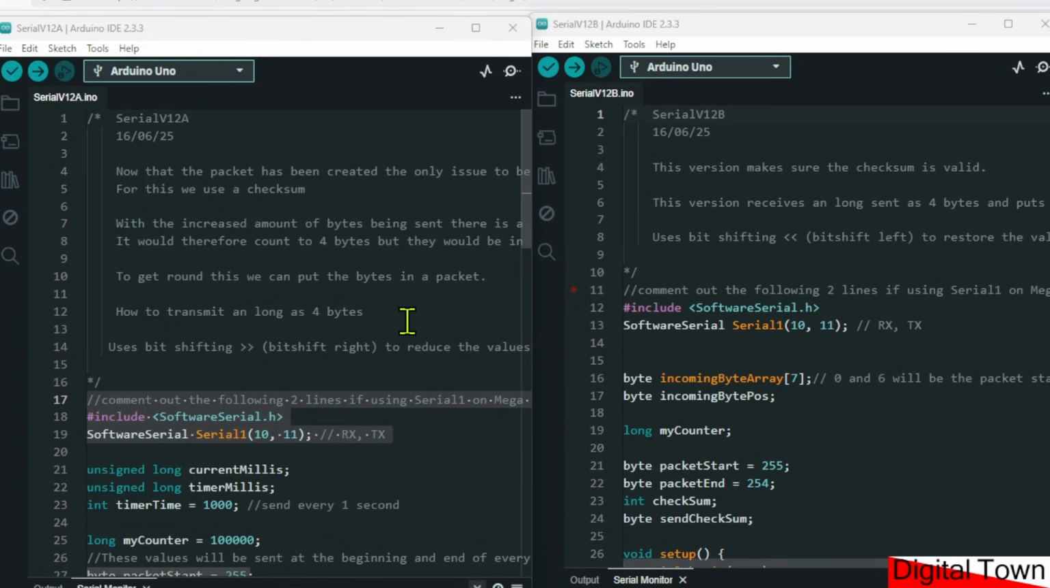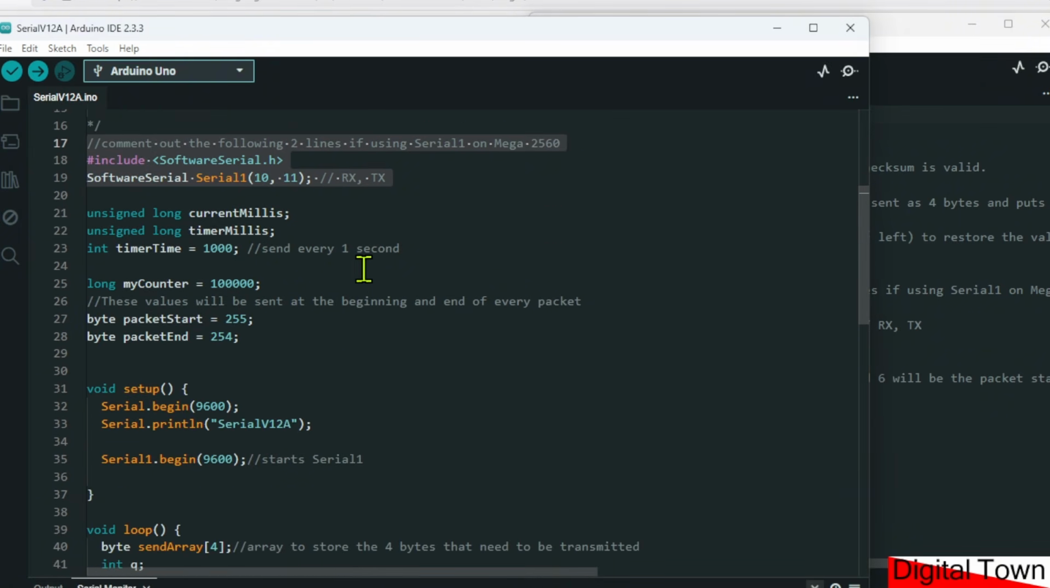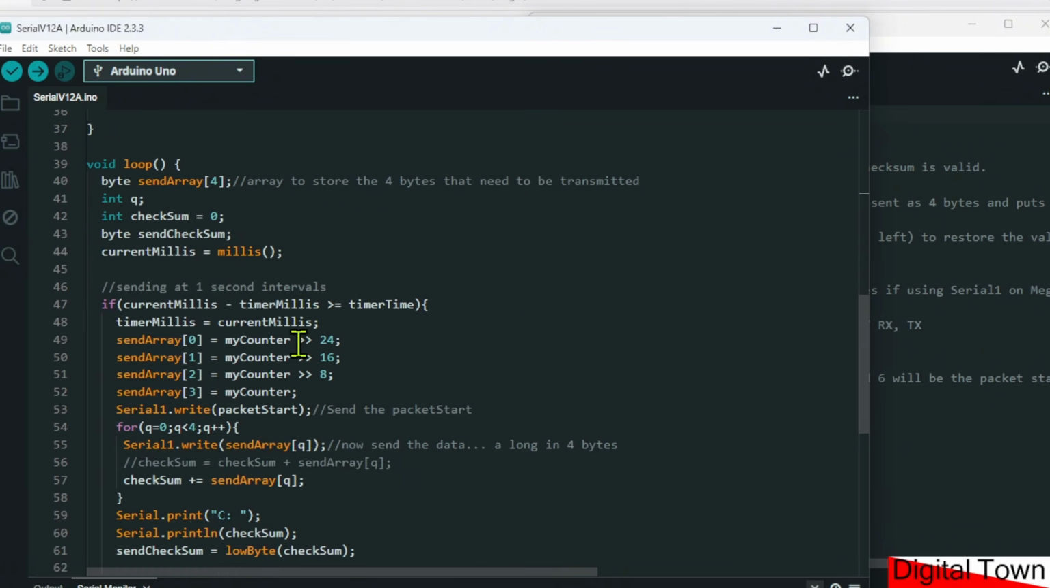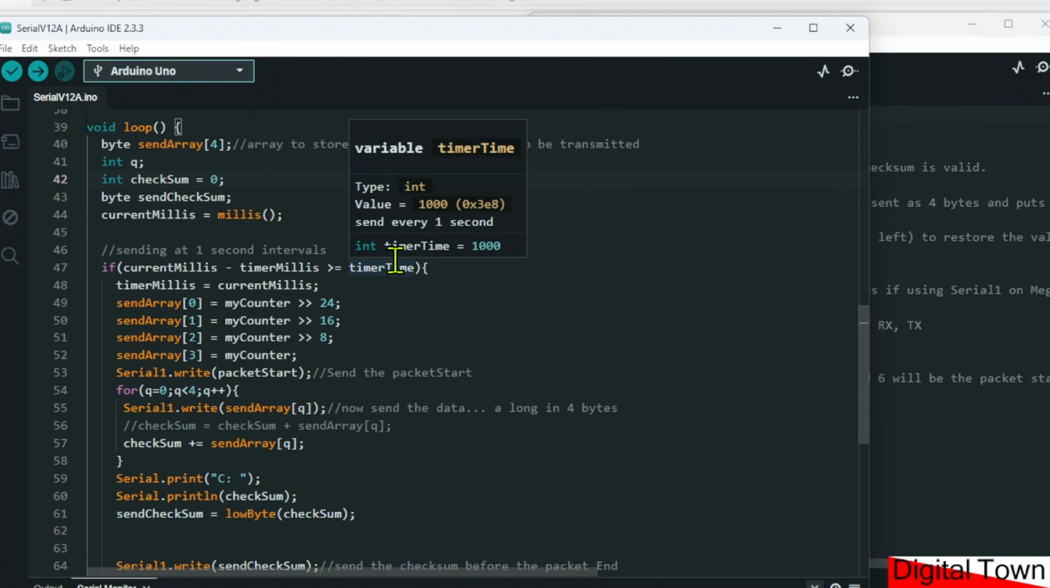So this final pair of sketches we're going to look at are serial version 12A and 12B. Let's have a look at 12A to start with, 12A being the send. As before, we've got our packet start and our packet end. All of this code remains basically the same as before. It's only as we come down to our sending, where in the main loop I've now added a new variable, send checksum, which is a byte, and I've also got an integer which I'm making sure is set to 0 every time the loop runs.